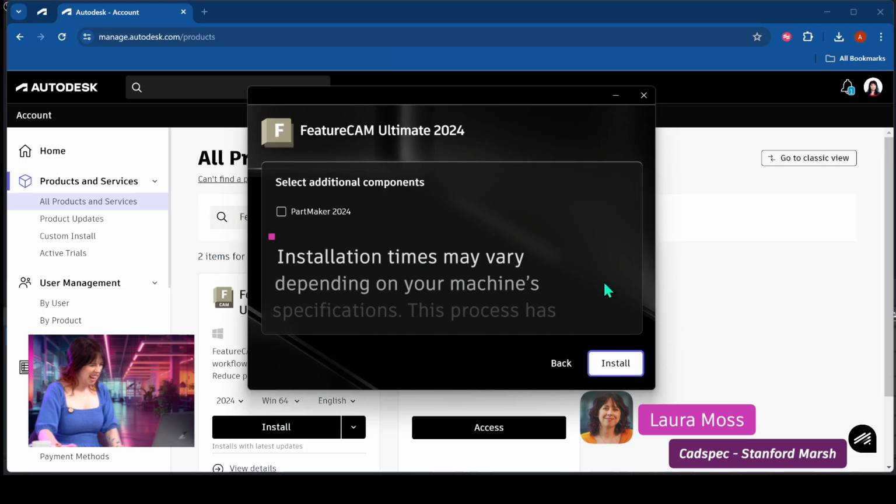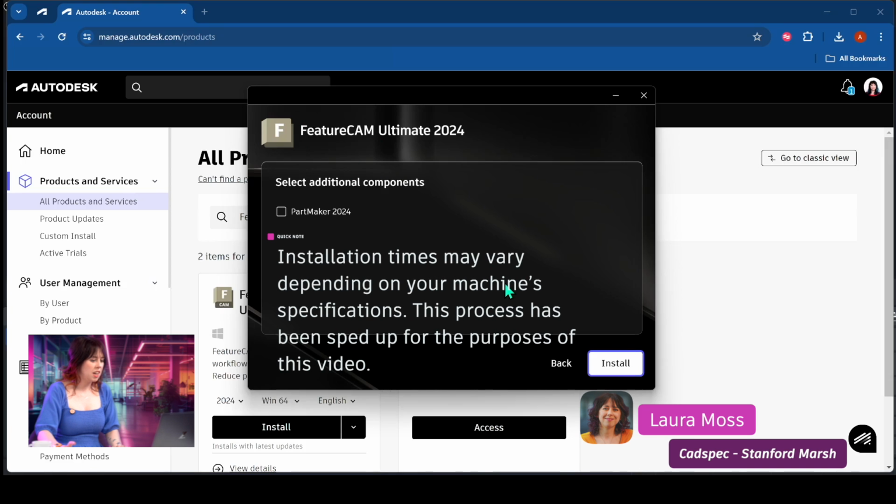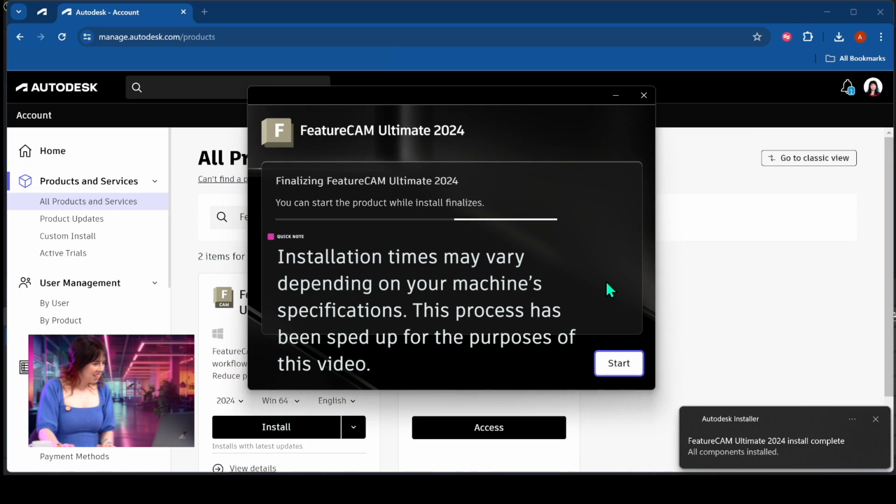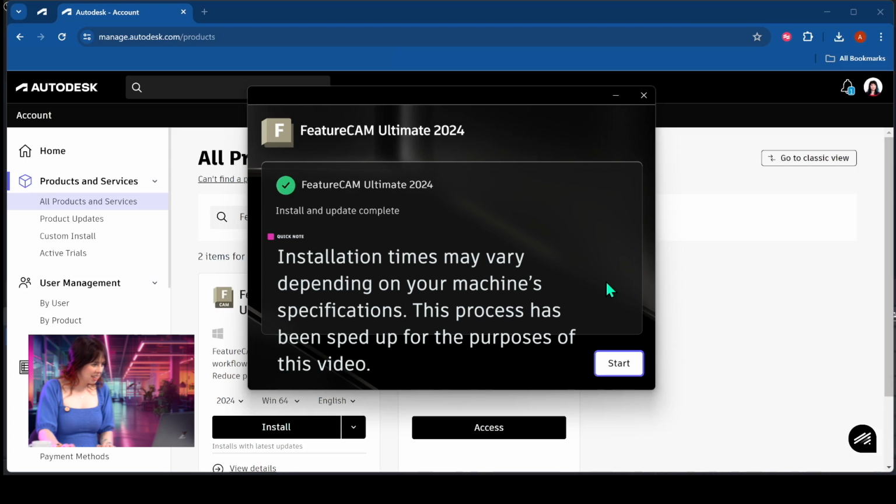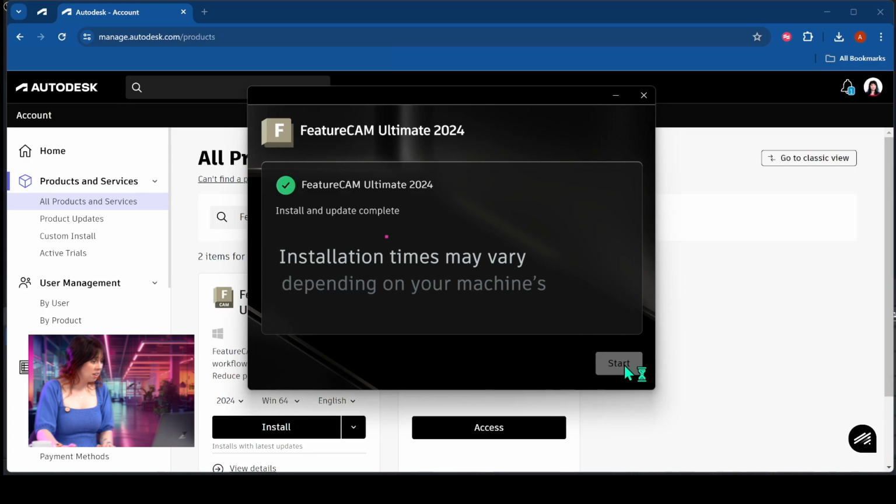We're not going to select any additional components today. Let's just hit install. There we go. It's all finalizing. Fantastic. Install and update complete. Let's hit start.